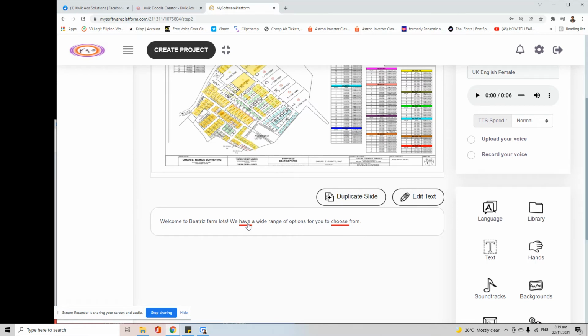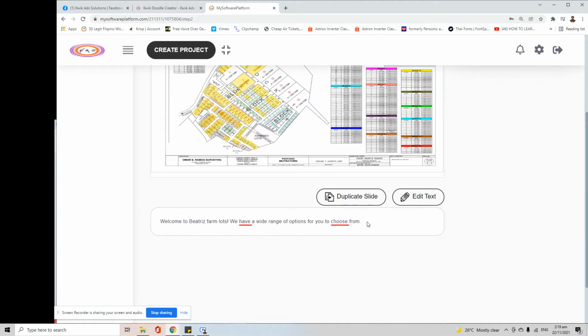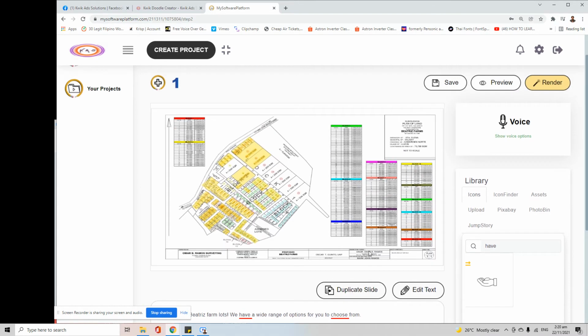So kanina, naalala ninyo, ito yung in-encode ko, may mga nagre-red line dahil meron siyang sinasuggest na mga icons. Ito na yung nag-auto-generate kanina. So dahil hindi naman siya necessary, dinelete ko na lang siya.